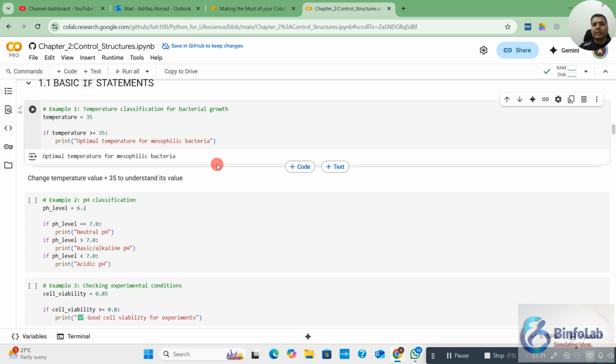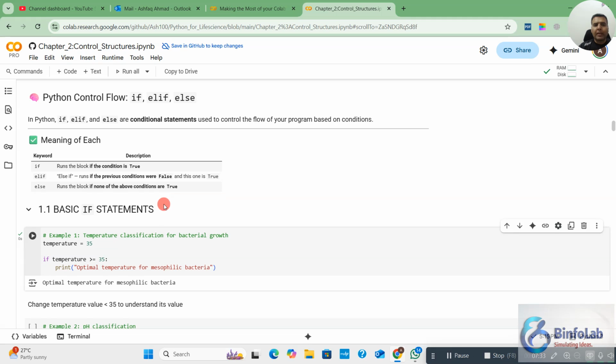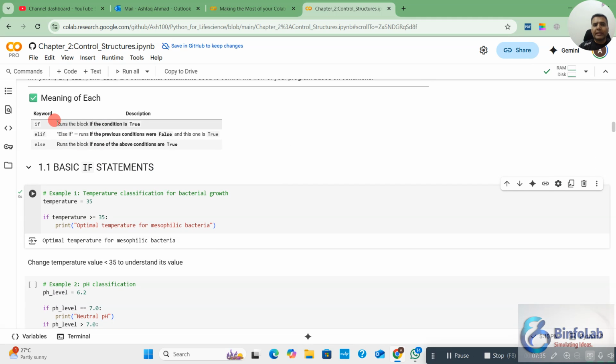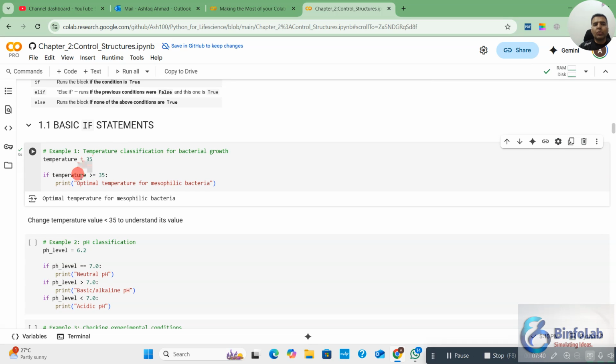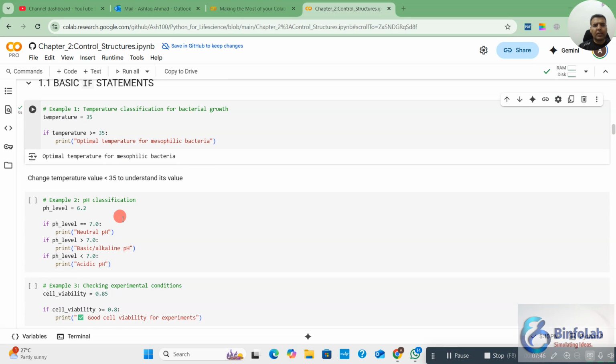Optimal temperature is printed at 35. Now, coming back to what we said: it runs the block if the condition is true. So the condition was if the temperature is greater than or equal to 35. Okay, let's move on.